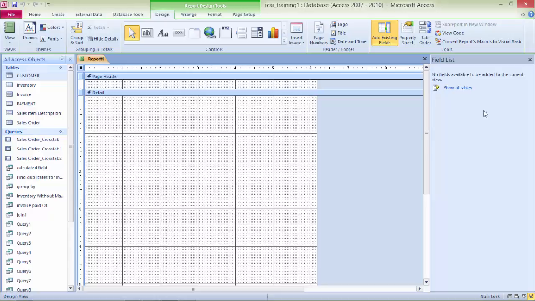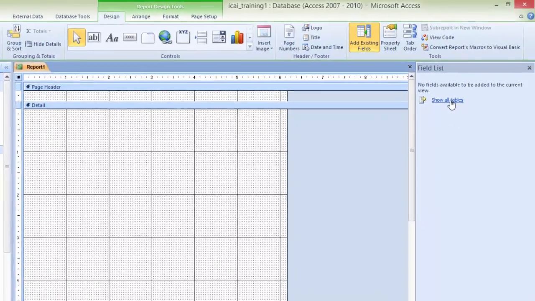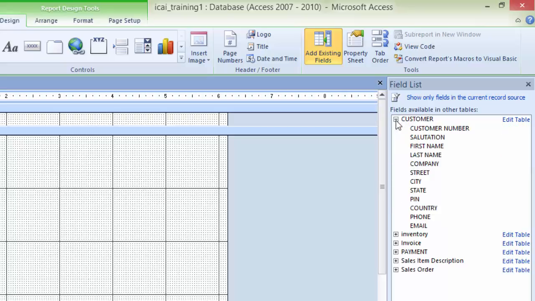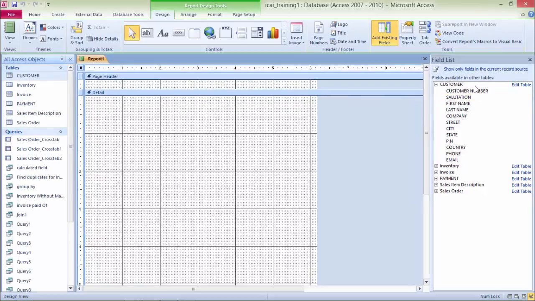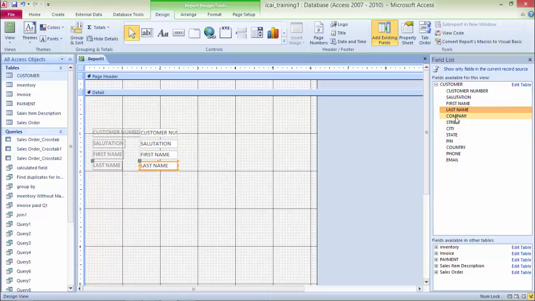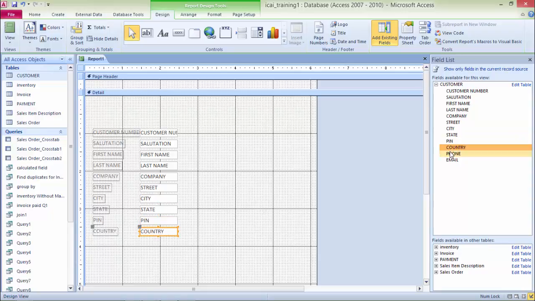Here is a drop down. So click on Show Table, Show All Tables. Here is the tables list. Then select the customer table and then click the field name. It's the customer number. Double click on the customer number. Let's move it to the detail area. Again the salutation and first name, last name, company, state, city, pin code, country, phone and mail.